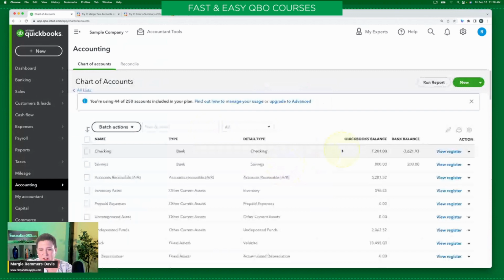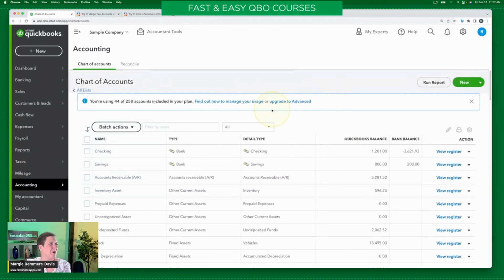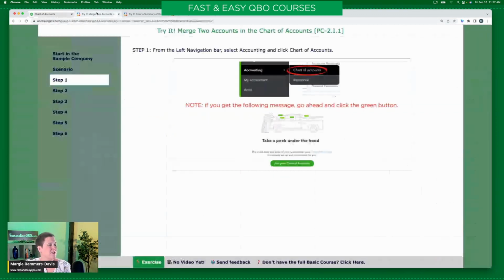Good morning. Oh, Ilma. Oh, I hope I pronounced that right. Good morning. All right, so now we're in the chart of accounts. Let's go on to our next step.